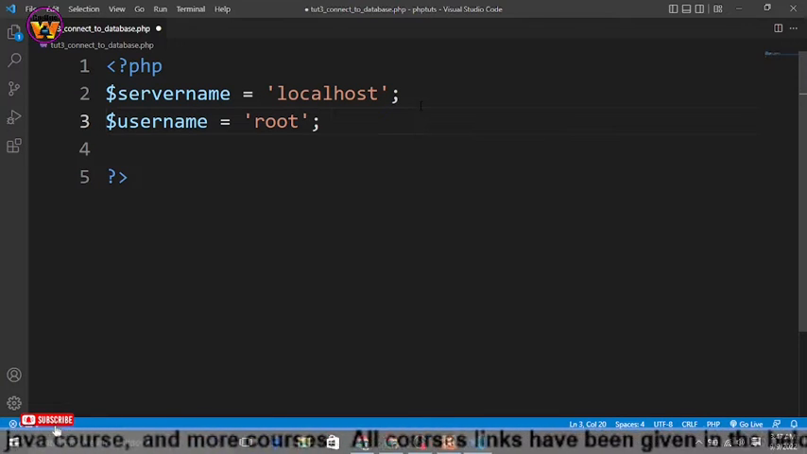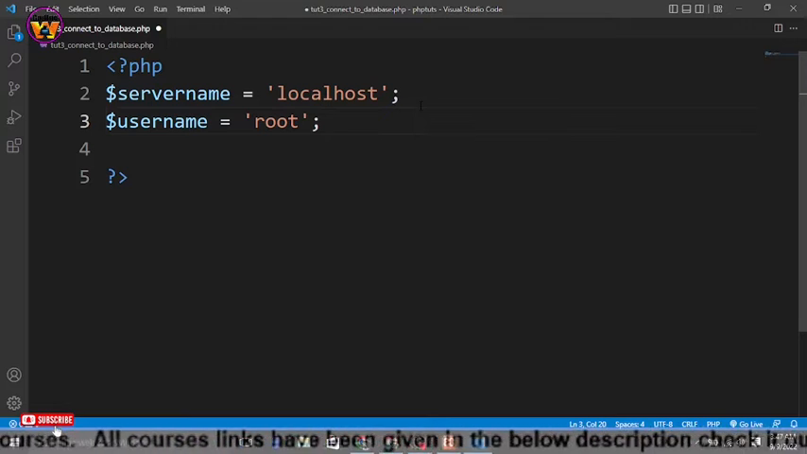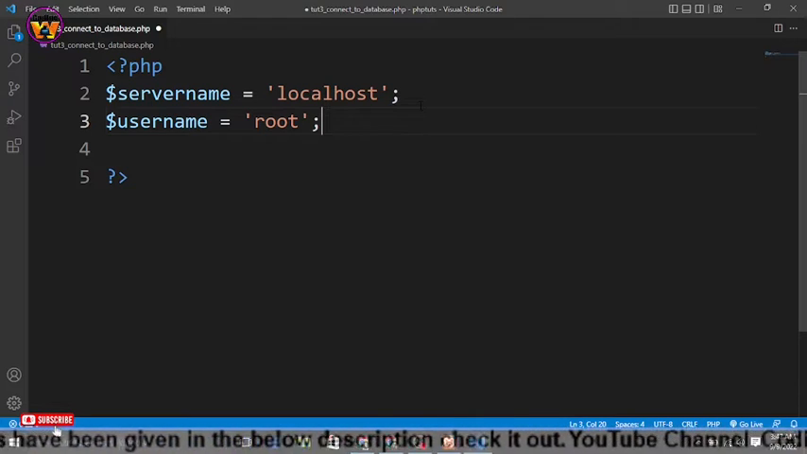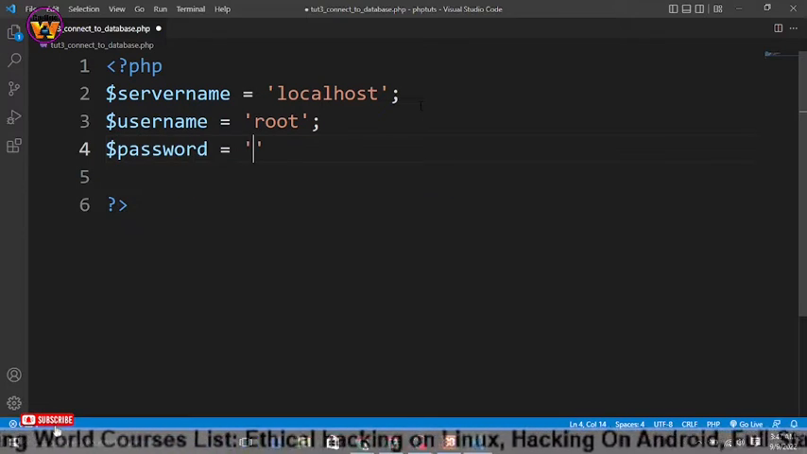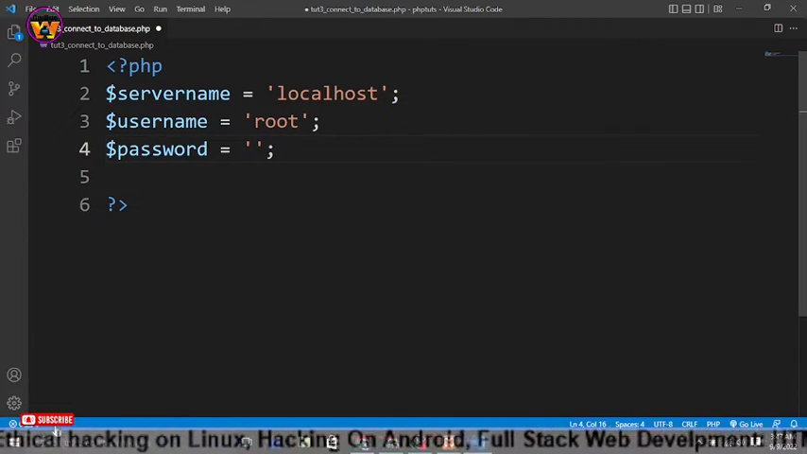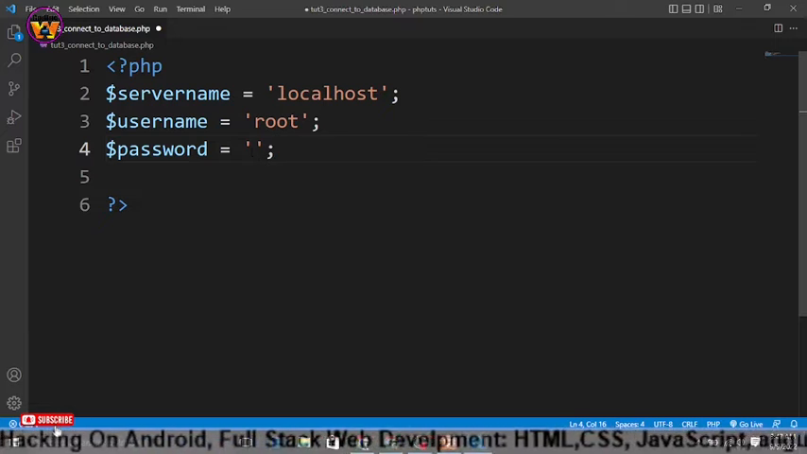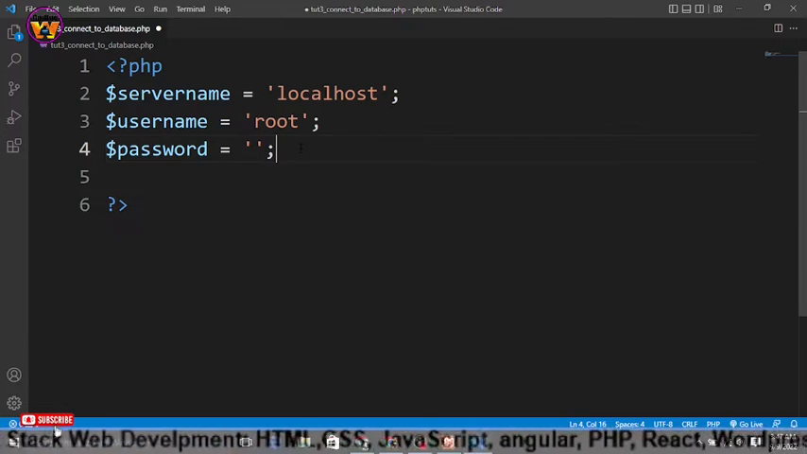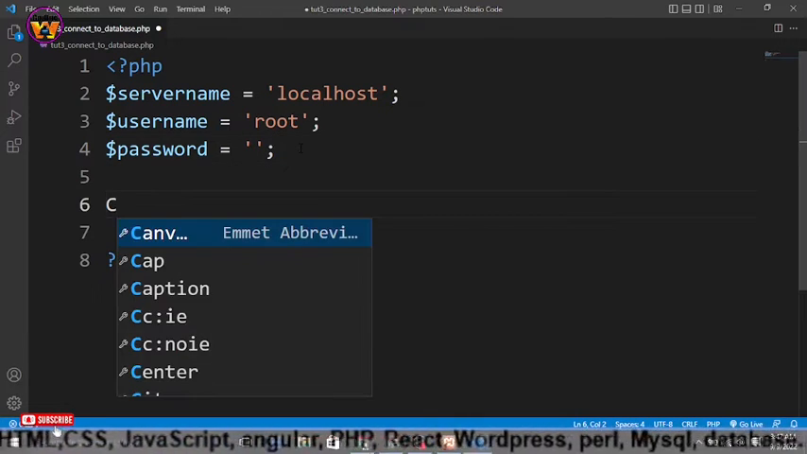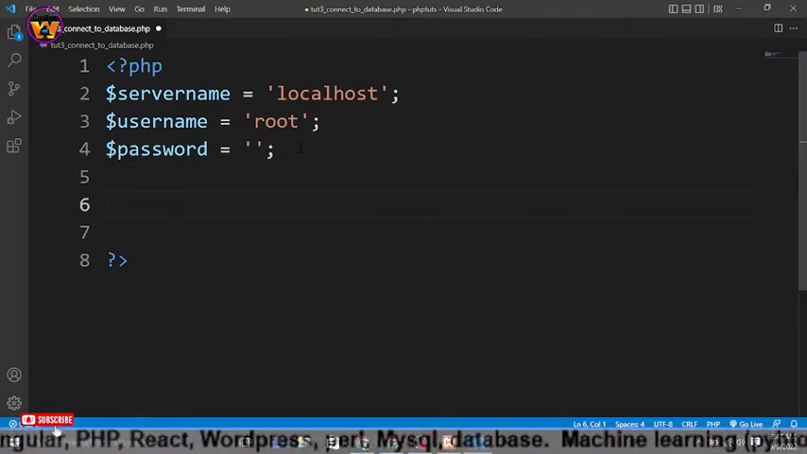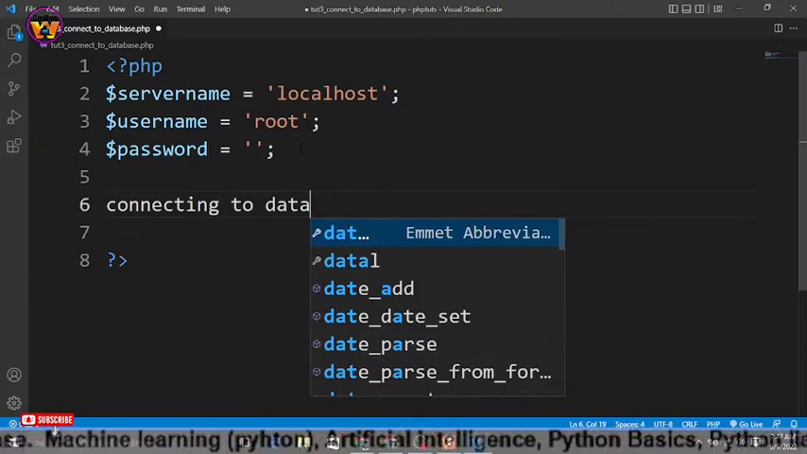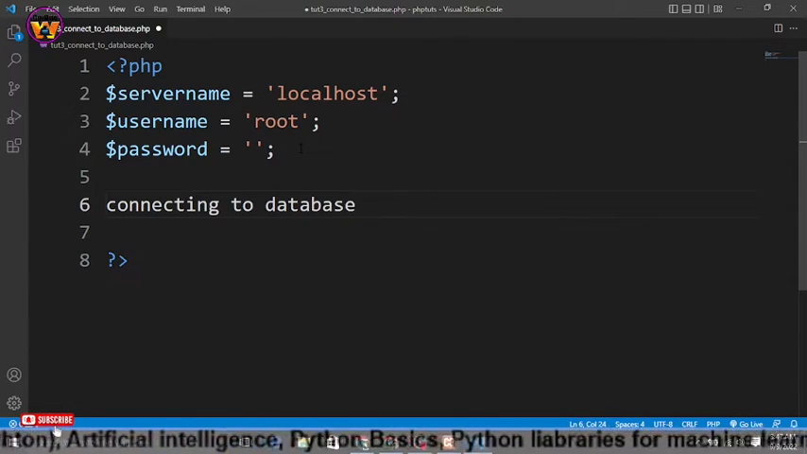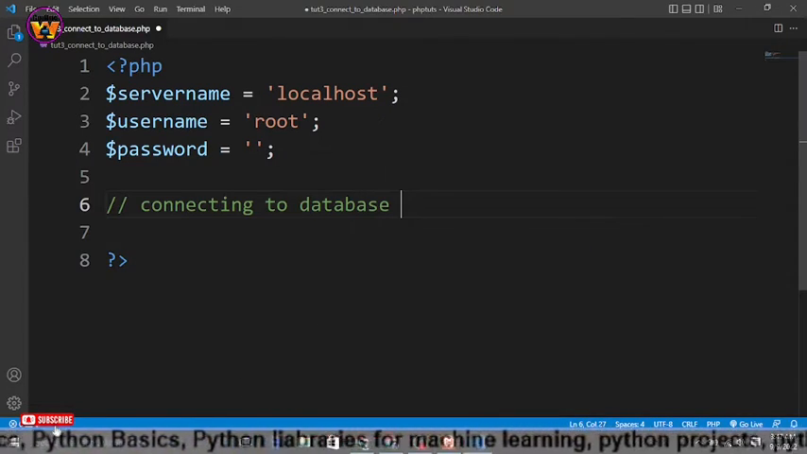By default it passes root because we are using Apache server, and Apache server is using localhost. Whenever you want to access your folder or PHP code, then you have to use localhost, root, and the third one will be password. So password will be empty, and I will show you why I am going to keep it empty. After that I will use a comment, connecting to database, and Ctrl Shift / so that it could be commented.